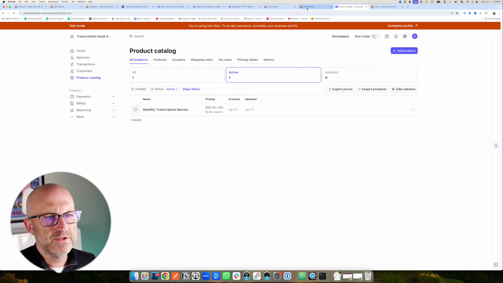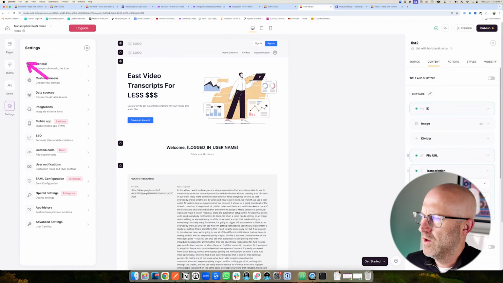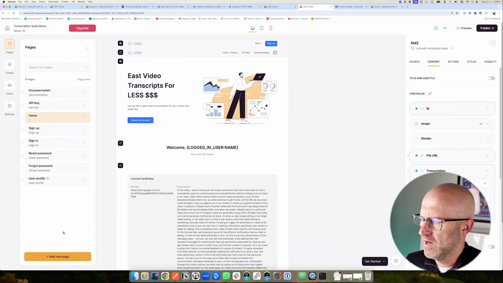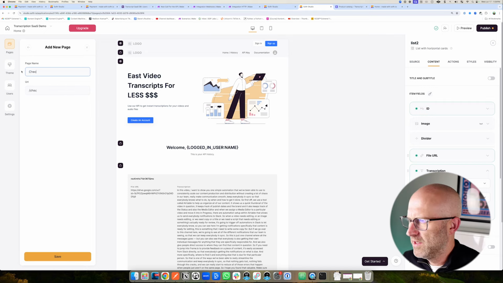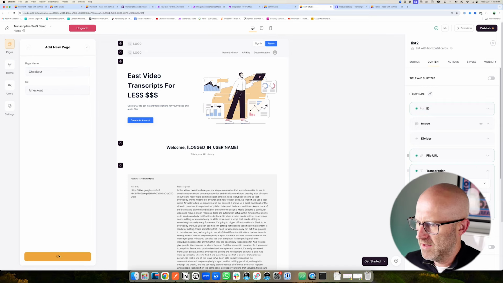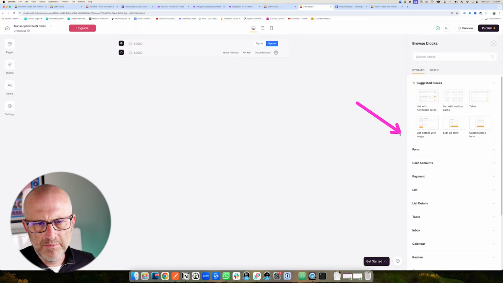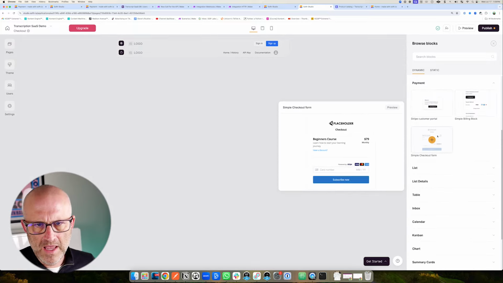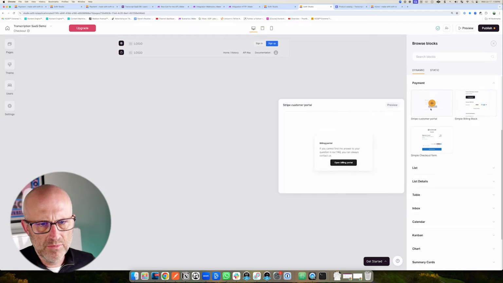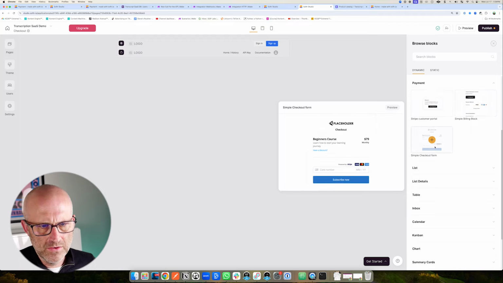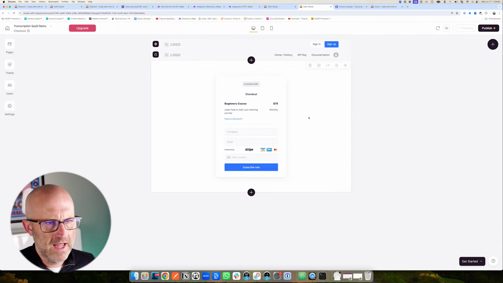So now I'm going to jump back to Softr, and now we're going to go up to pages, and we're going to add a new page. And for this, we're going to call it checkout, and then we can go ahead and click save. And then from our dynamic blocks here, we can come down to payment, and then we can pick the different payment option we want to pick. This one is for changing plans. This is for accessing a billing portal. And this is the one that we want to use for creating the checkout process. Just go ahead and click the plus button. It's going to add that page.